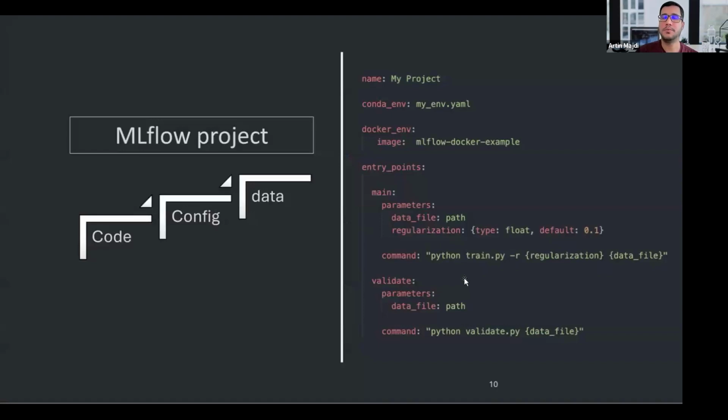The MLflow project component that I mentioned is this. It's just one file where you specify, for example, myenv.yaml, the file that contains all the requirements for the packages. If you have a Docker environment, you can include the image of the Docker environment, and then any other entry points, if you wanted that project to be run in a certain way, for example.